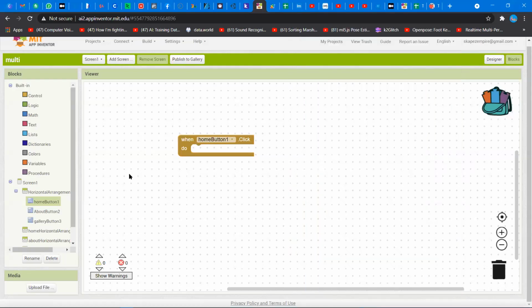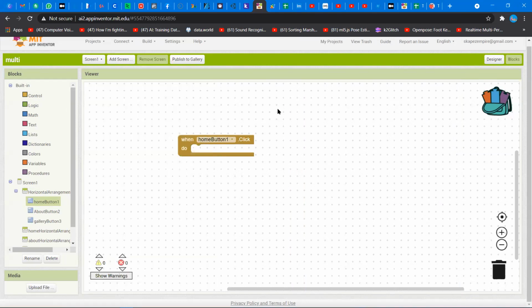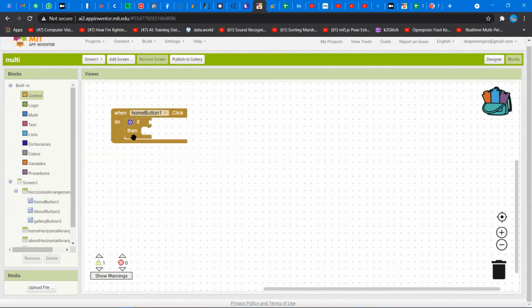Can you guys see my screen? Yes. Okay. So when the home button is clicked, go to your control. Okay, so the home button, click on home button and then pick this one, when home button dot clicked. Drag it here. And then click on control and then pick an if then statement. This is going to help our app handle decisions. A lot of conditions here. So this is a very powerful statement or block of code.